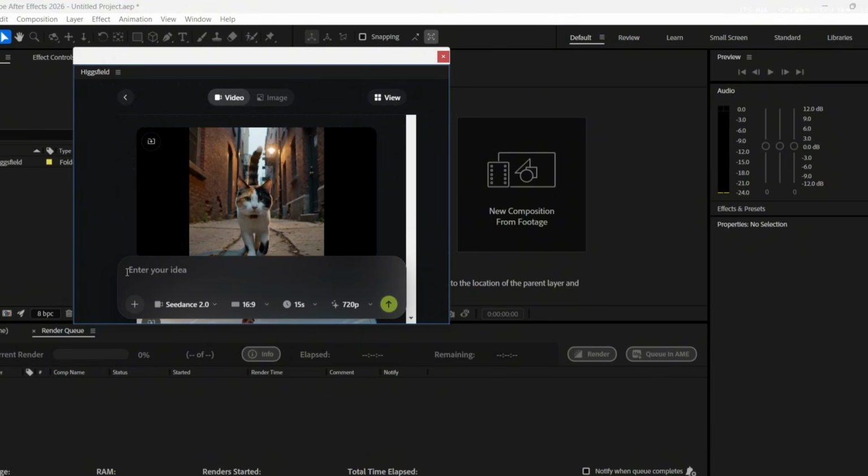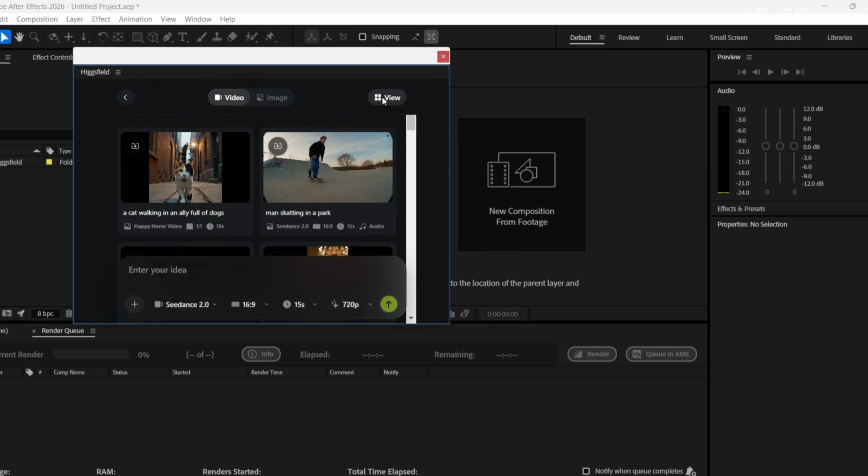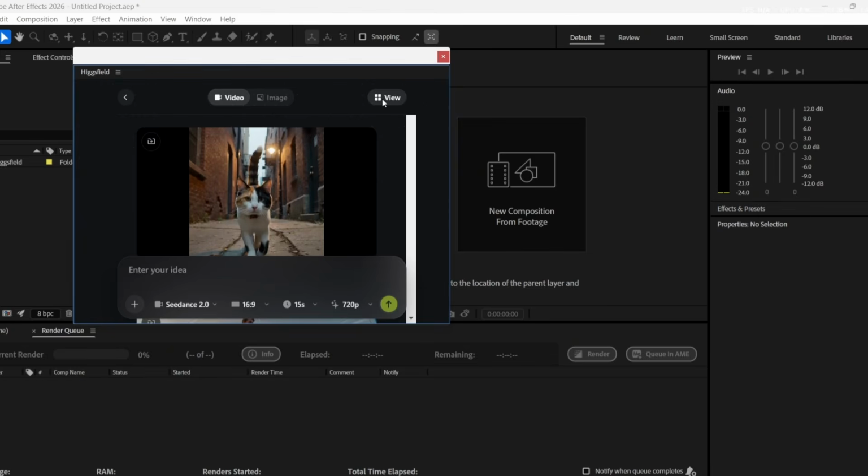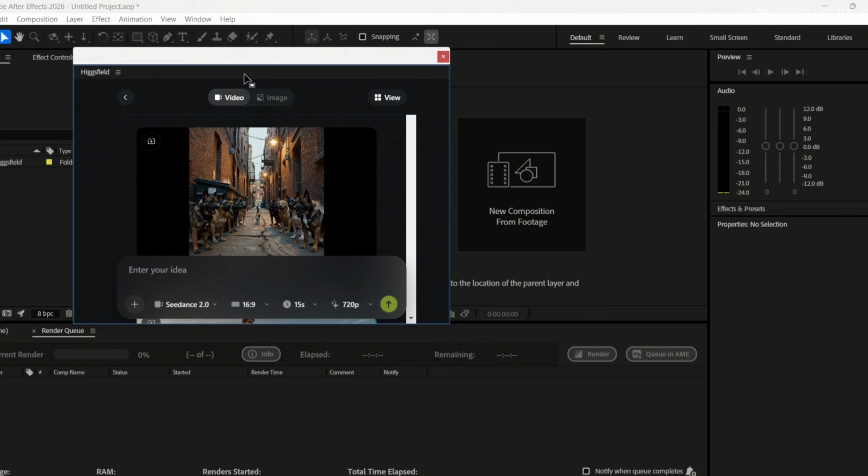This is a very great collaboration between After Effects and Higgsfield, and you can even generate straight from After Effects. So it's basically like running Higgsfield in After Effects, and it works really, really great. You can take things straight into your timeline, and that is the best feature about this. So make sure to check it out.